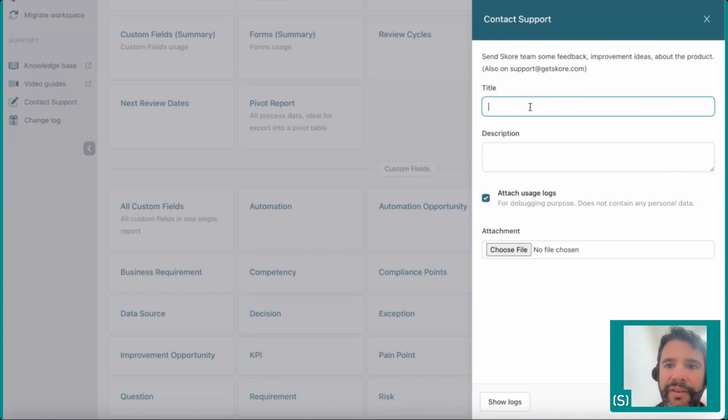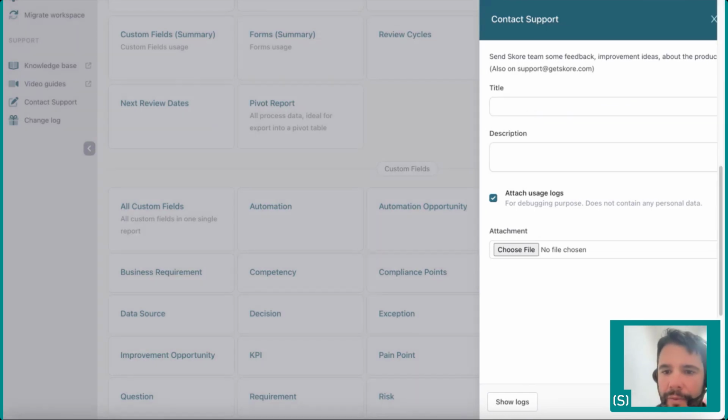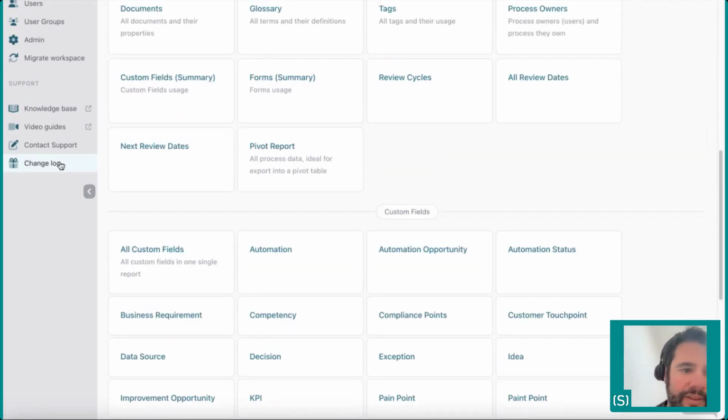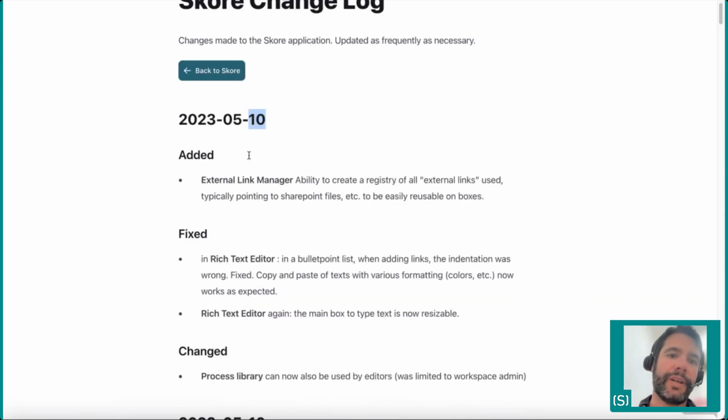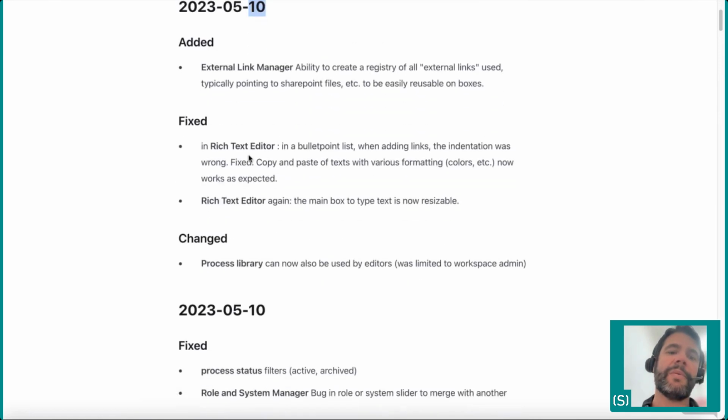So yeah, this goes into a service desk and it's managed, but having the logs is really helpful to us. And one last thing to close off this chapter is the change log here that's new in little gifts. So when you click there, you will see all the release of Skore. That's why we see today's release. I mean, most of them.